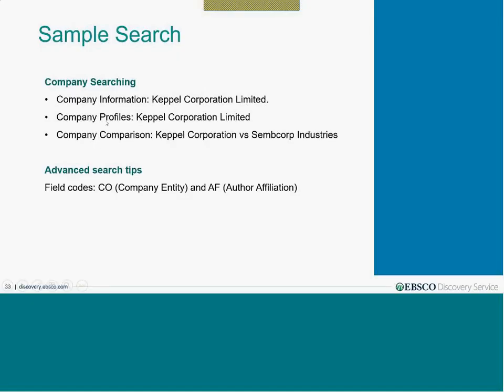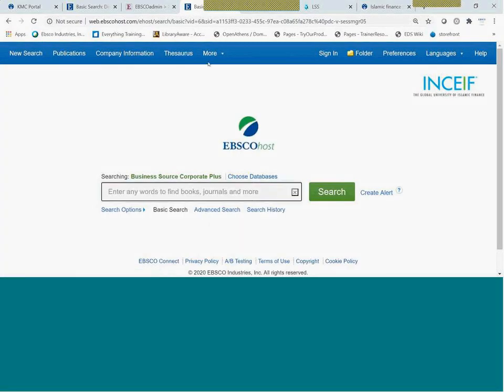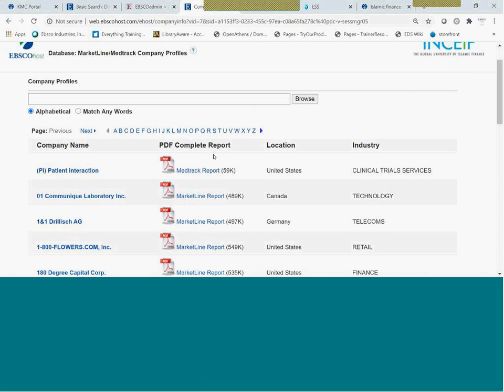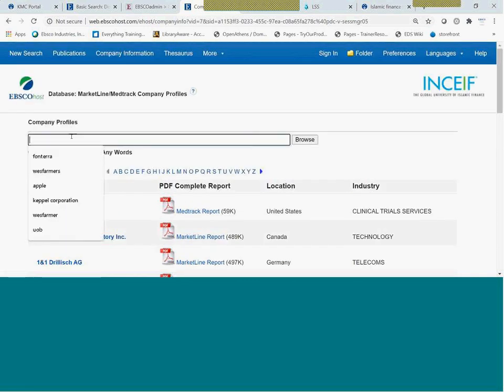Next we're going to have a look at the company profile. These are the options provided to EBSCO via MarketLine and also MedTrack. So I'm going to again search on Keppel. For these, I'm just going to click on New Search. Under the More tab, you've got Company Profile. So there's a browse option where I can browse from A through to Z all of the different companies to look at. I know I'm looking for Keppel, so I'm just going to type them in.